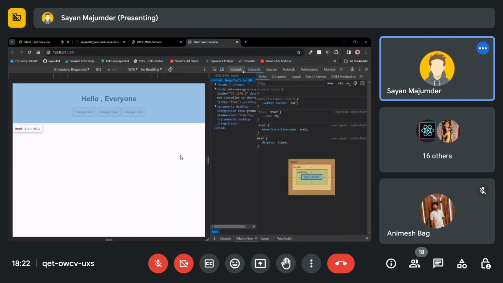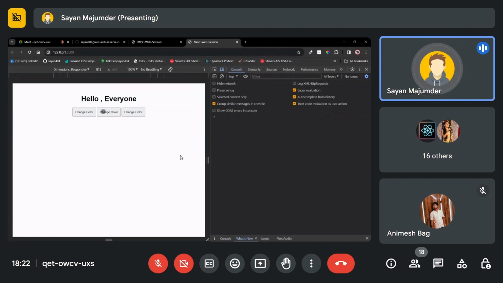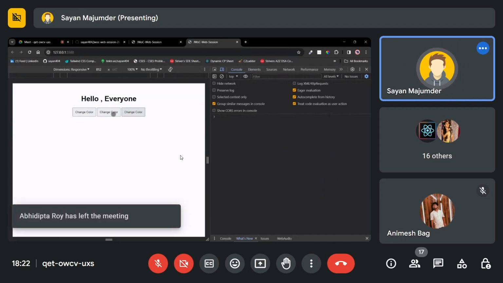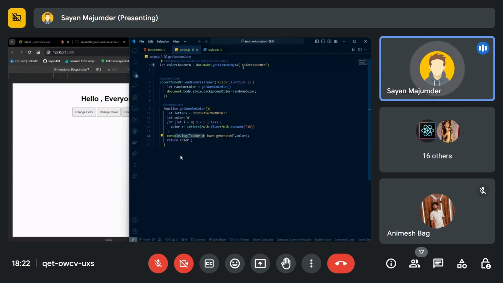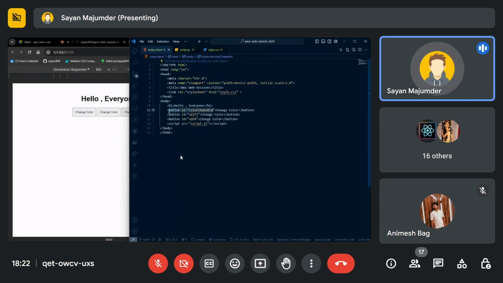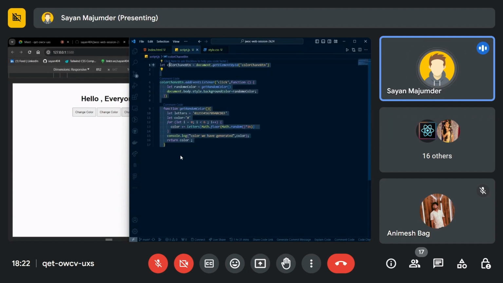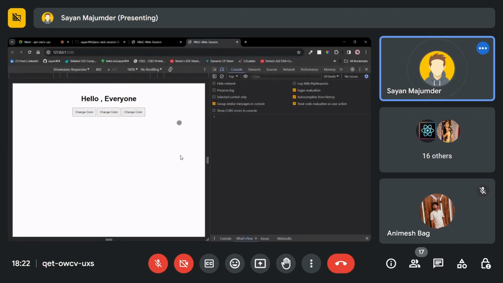So let's open the console, and if we click on the second and third button, nothing will be reflected in the browser. Why is that? Because we have grabbed the ID of this HTML tag only. You can see the IDs of the other HTML tags are different, so these are not handled by the JavaScript in this file.